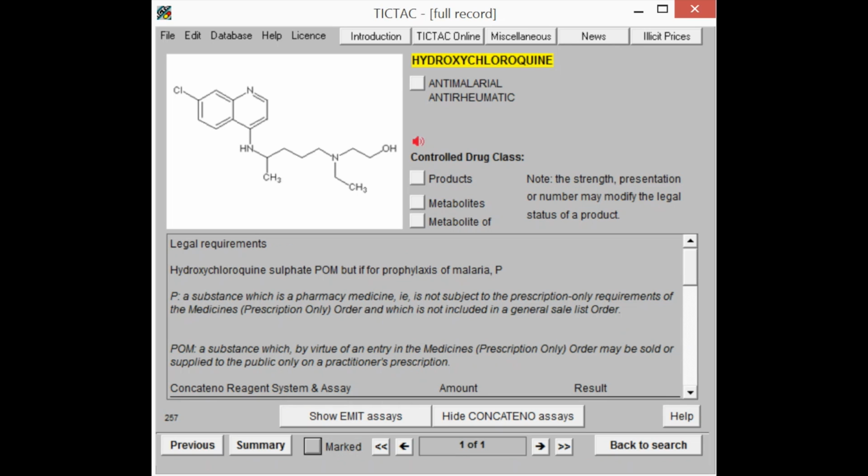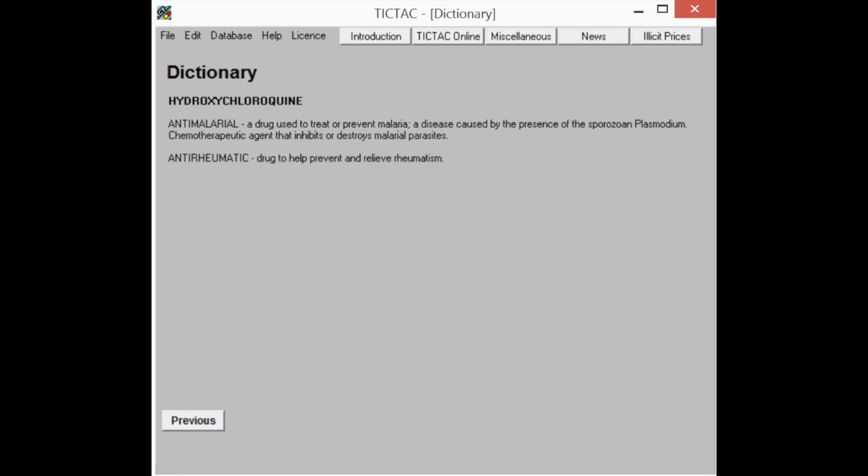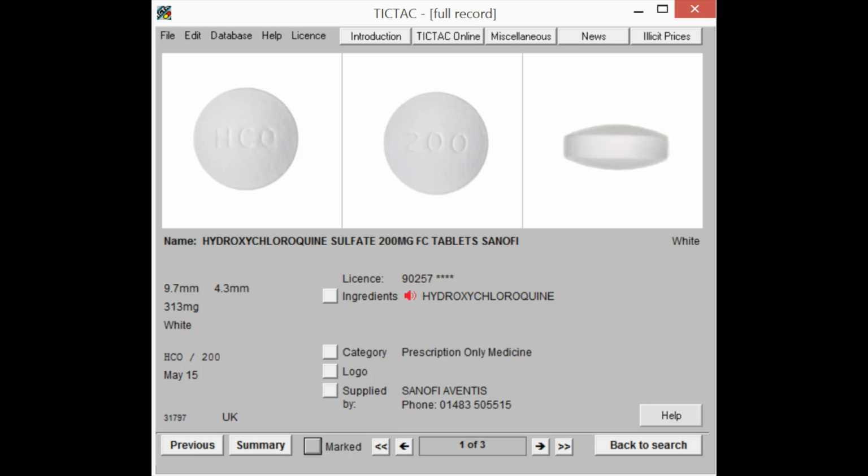And if you're not sure of what that is, then we can click further, and this will tell you in layman's terms what this tablet is used to treat. We can also look at what it is, and is it a controlled substance. This is telling us that it's a prescription-only medicine. If it were a controlled substance, it would tell us so here.